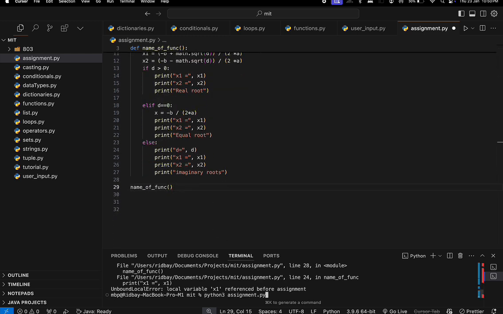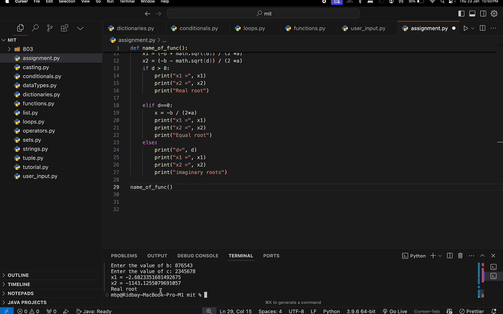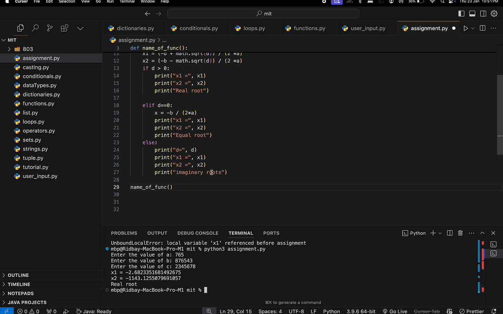So let's run our code and see what we have. Enter A, I enter A, enter B, I enter B, enter C, I enter C. We have real roots, and this is the calculation of the roots. The other time I entered something, it gave me imaginary roots. Now I don't even know, I need to be paying attention to those. So the x1 is this, the x2, okay, real roots. Where's real roots? This is real roots.